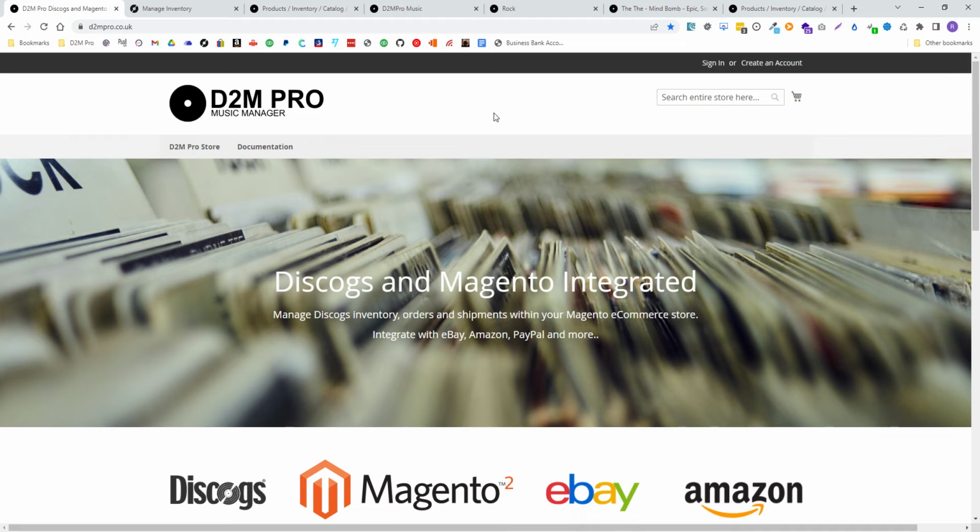When you sign up for D2M Pro, you get a Magento 2 based e-commerce store that's been customized specifically for vinyl and CD sales. It integrates with Discogs, eBay and Amazon so that inventory can be listed and synchronized across all three marketplaces, as well as on your own e-commerce store. And orders from all three marketplaces and the store come into the same place for processing.